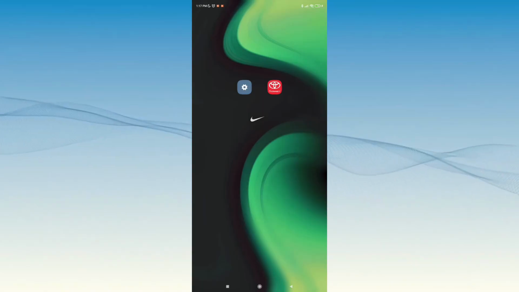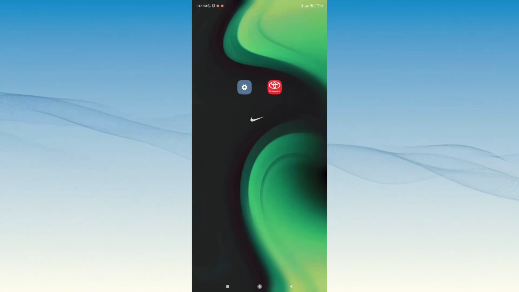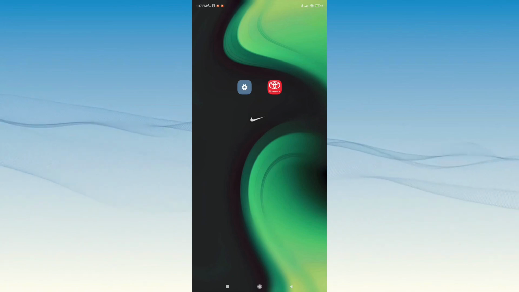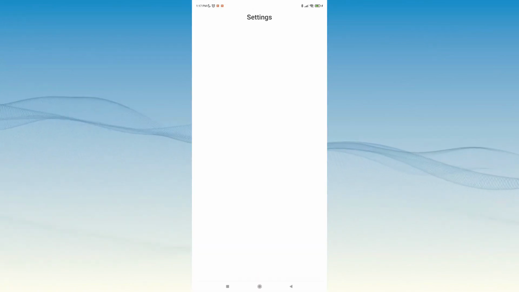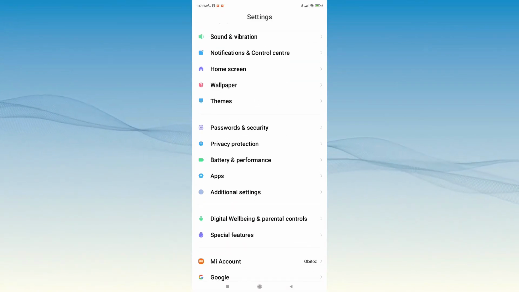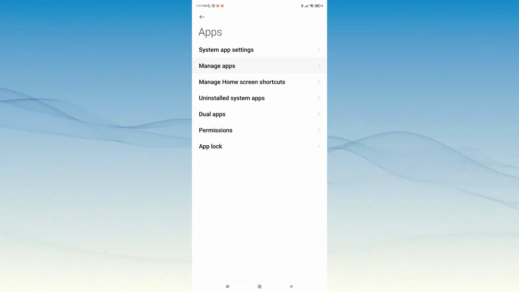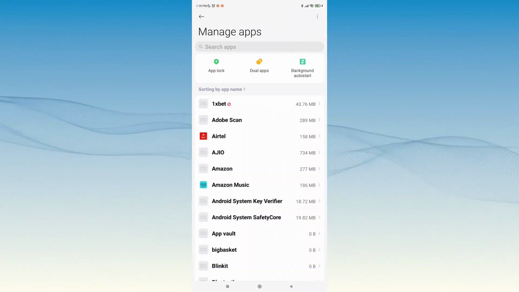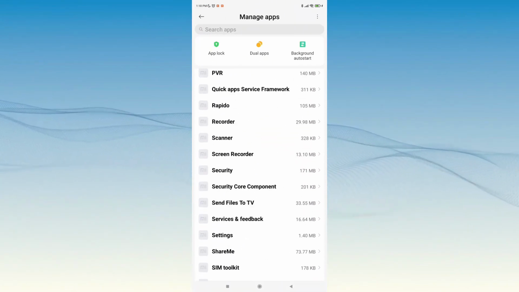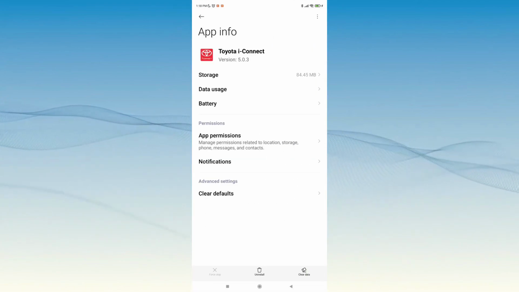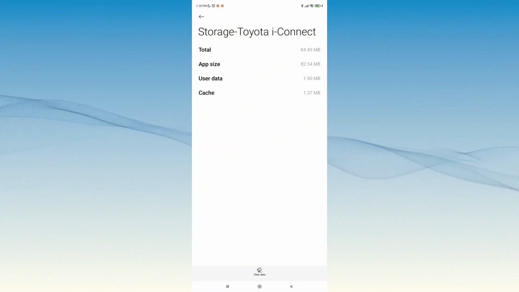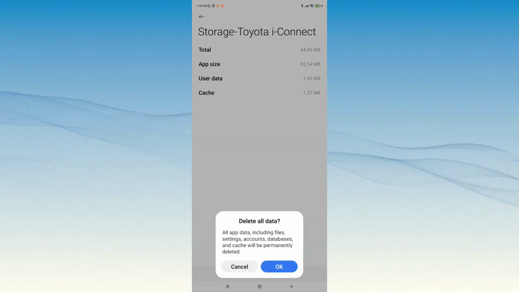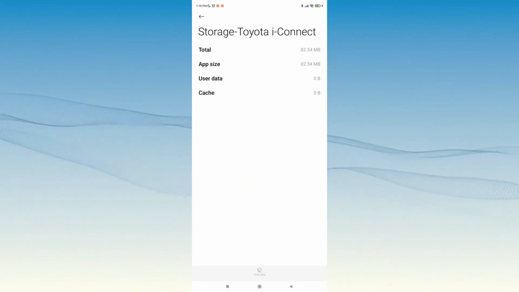If Toyota app is running slowly or displaying incorrect information, then consider clearing the app's cache and data. To do so, navigate to Settings, then Apps and Notifications or App Management. Here you will see all apps and find the Toyota app. On the Apps page, choose Storage and then Clear Storage or Clear Data. Finally, restart your phone.